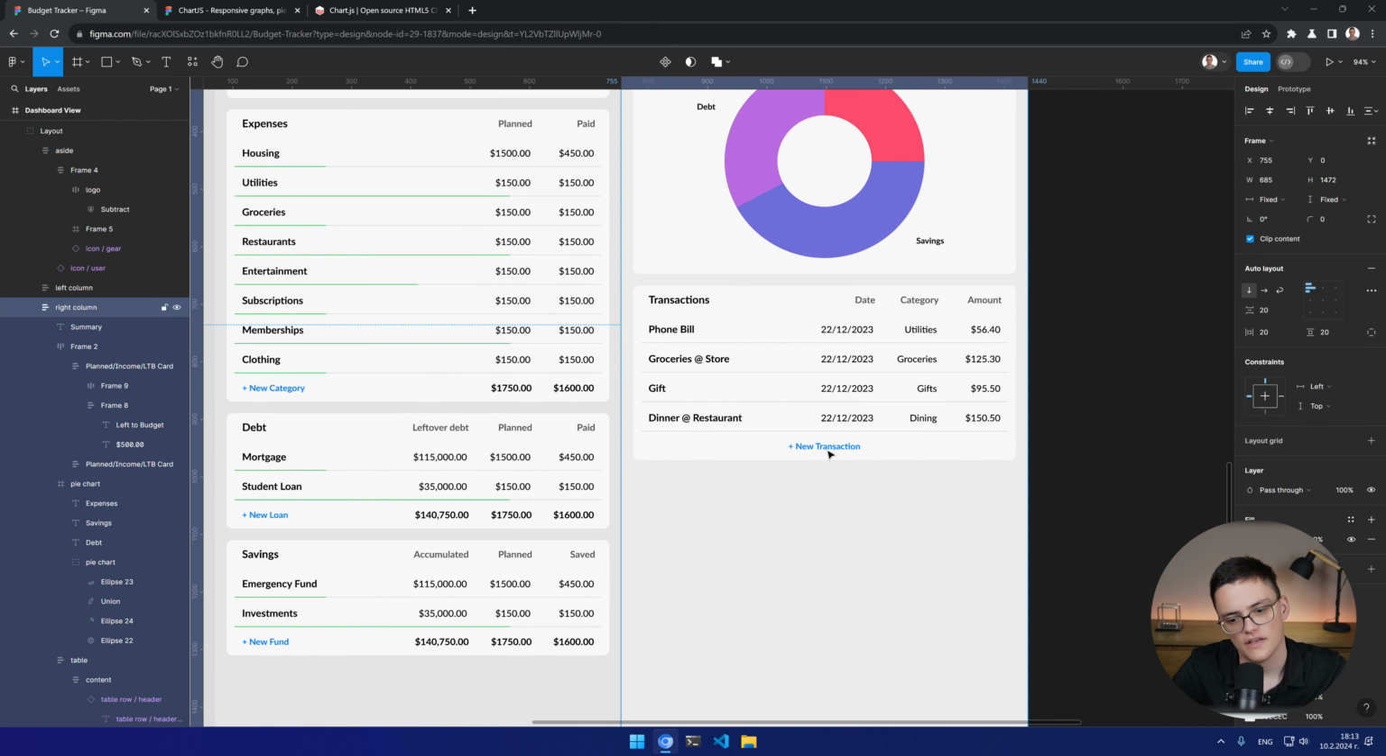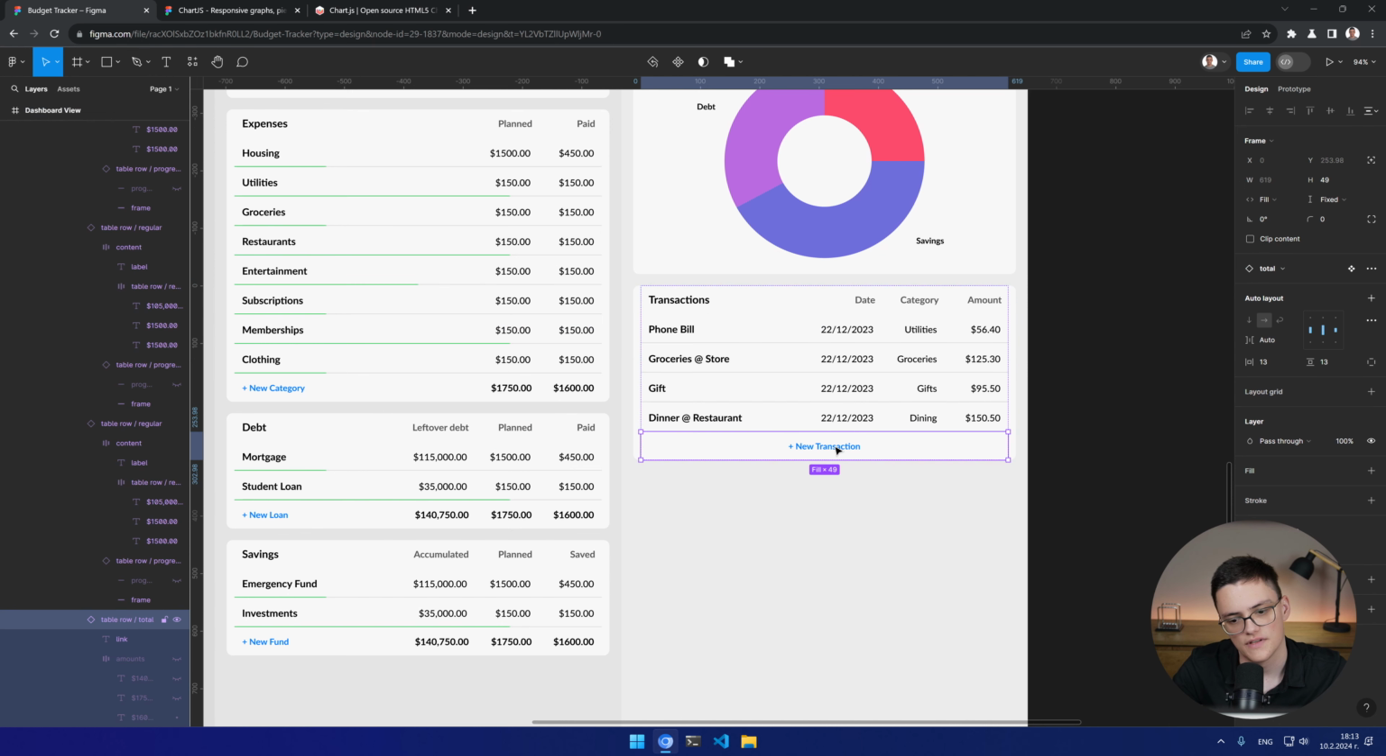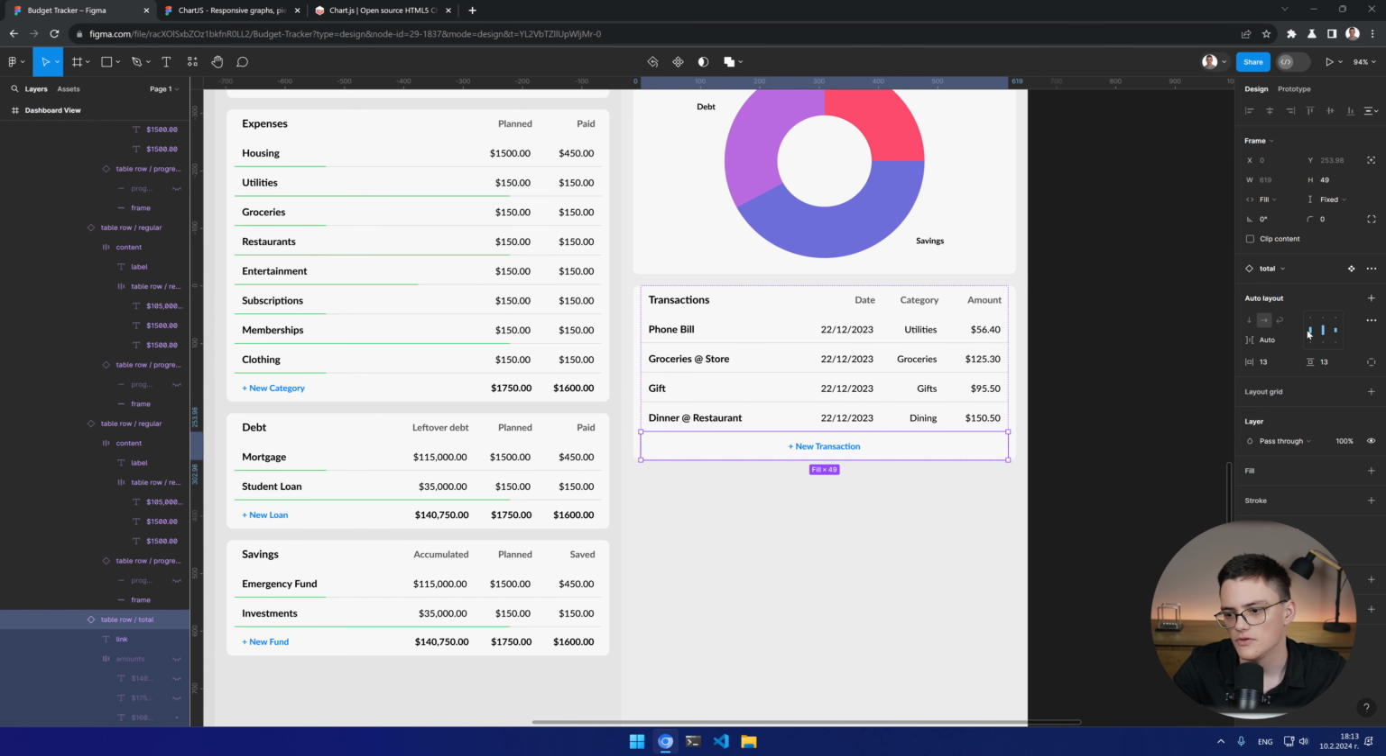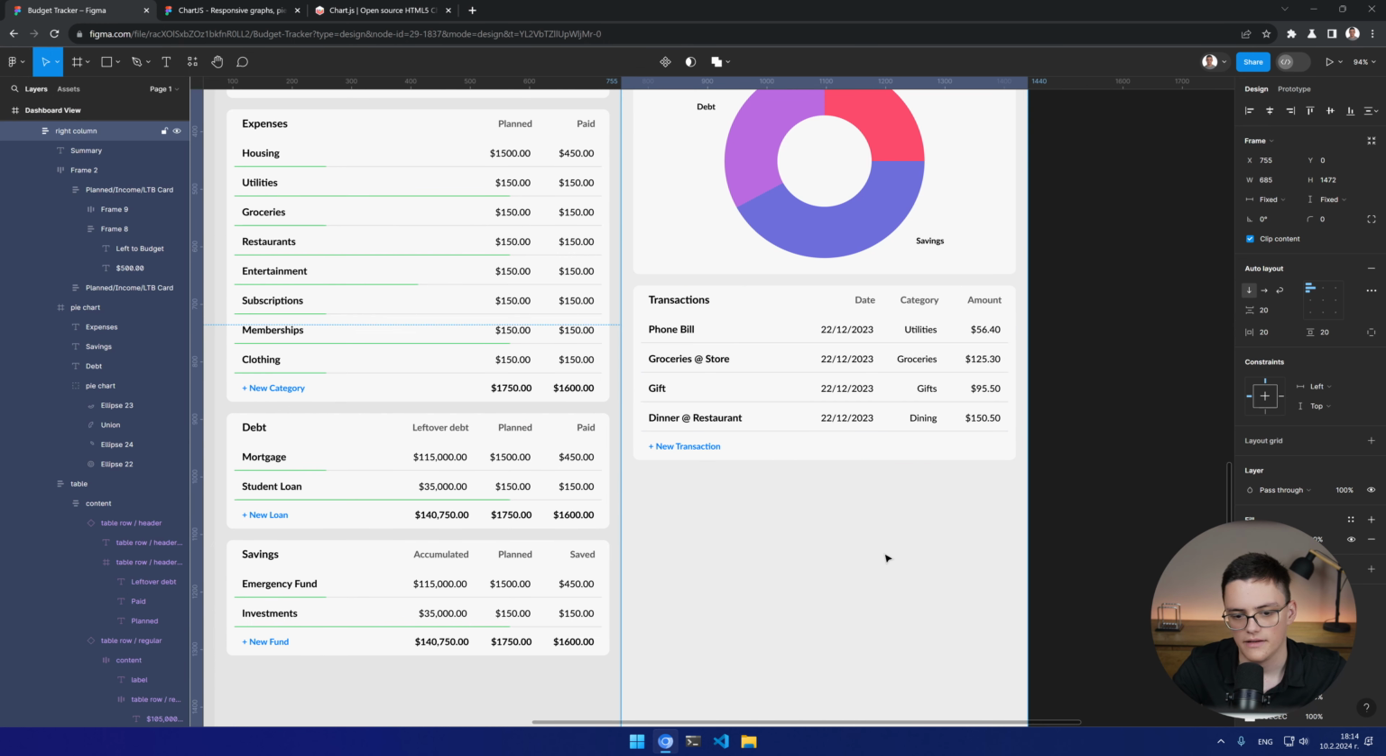So in this case, new transactions shouldn't be centered, even though I've removed that. I'll change the layout of the frame to be left aligned. This is all right for now.